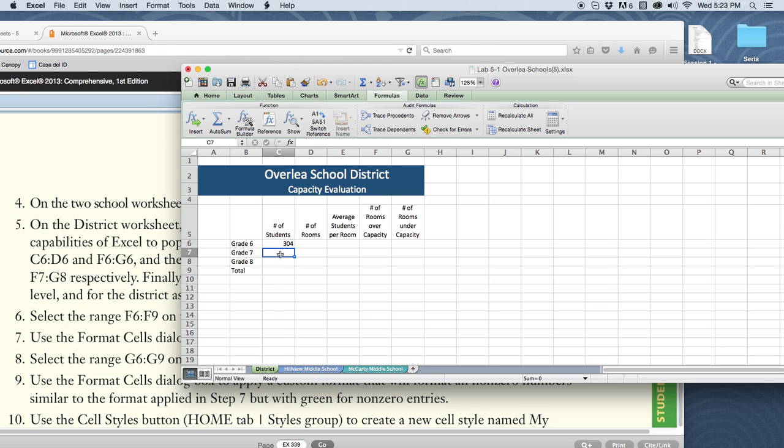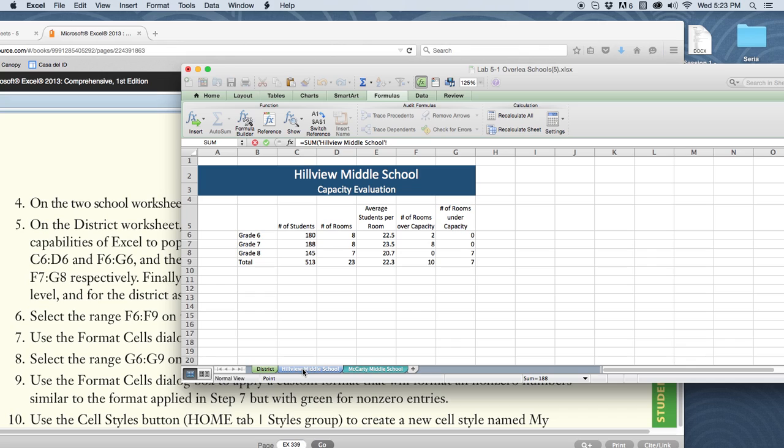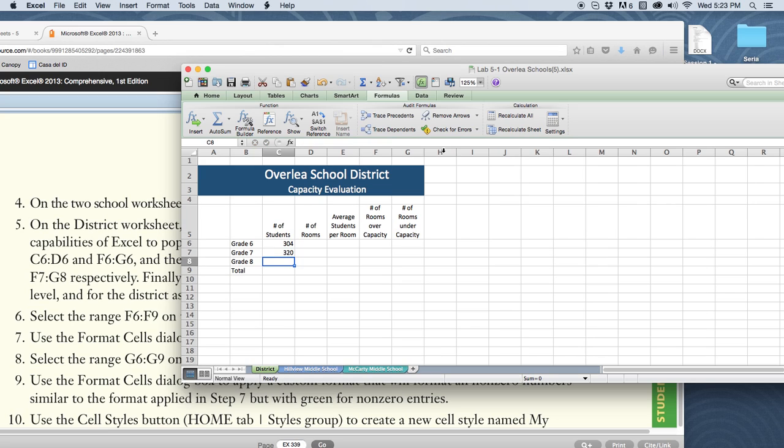Let's do another example for grade 7. Again, my function always starts with an equal sign. I'm looking at the sum function with an open parenthesis. I'm simply going to do one single left click on the Hillview Middle School tab. I'll now hold down my shift key on my keyboard and select McCarty Middle School. I'm now looking at cell C7 and I'll simply do one click. Pay attention to what my function line looks like. I'm going to hit the enter or return key and that will return the value for me.